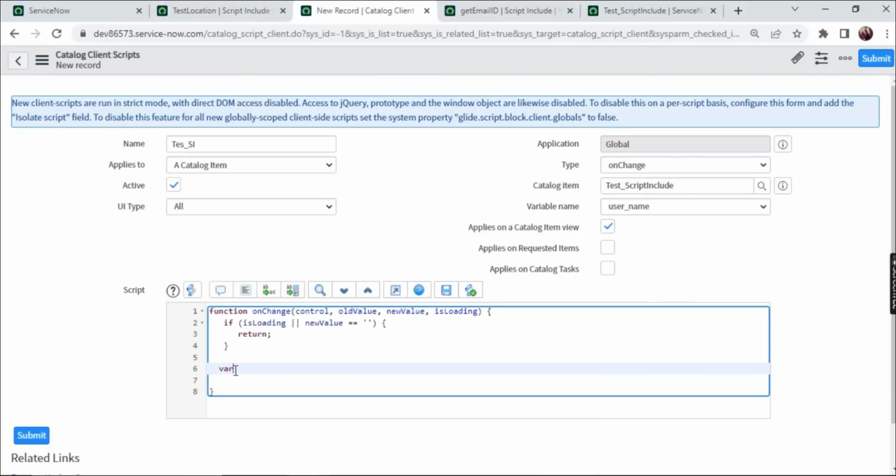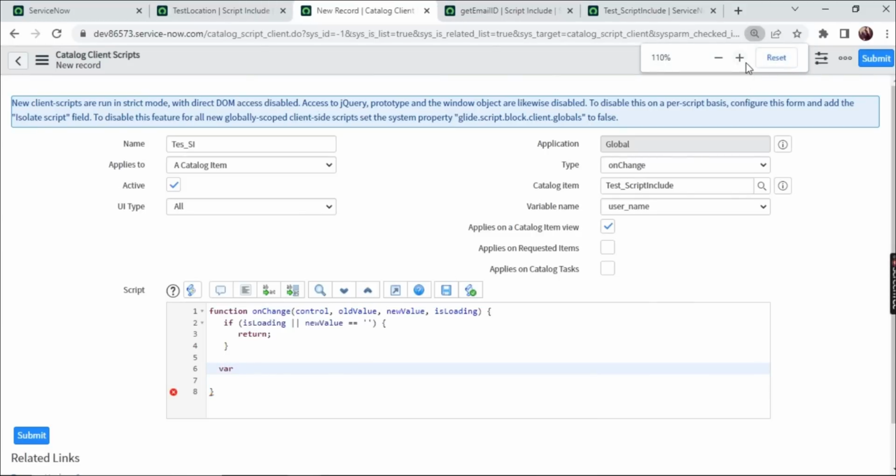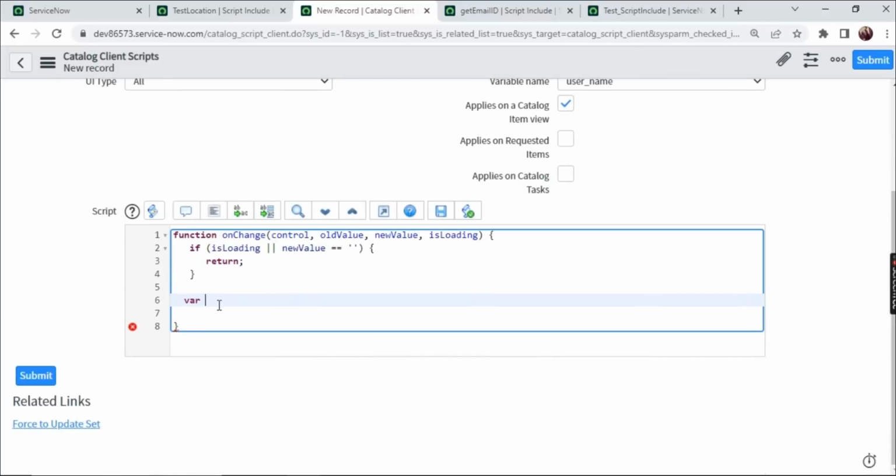In the first line of the client script is a variable. Let me zoom it, guys. var ga equal to new GlideAjax. And what is GlideAjax? I have explained it. It will take the script include name, and it is the only one which is responsible for doing a handshake between server side and client side. So if you want to do a handshake, you will go with GlideAjax. So how will you do the handshake? GlideAjax will take the script include name, which you have created.